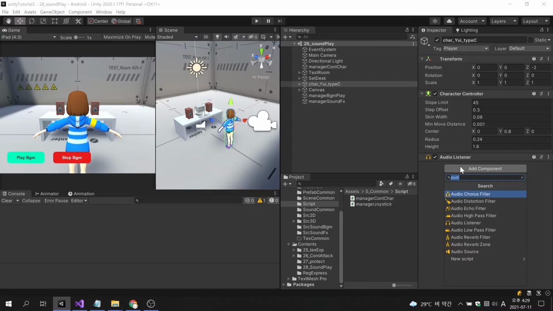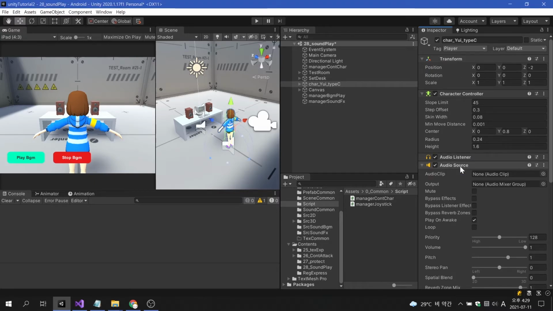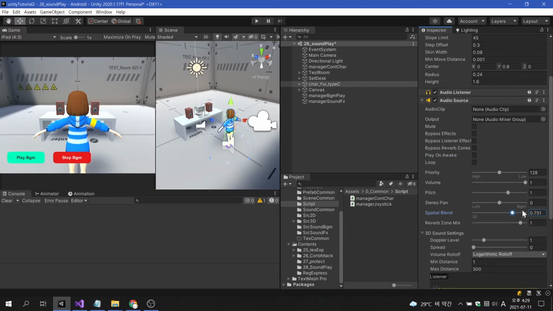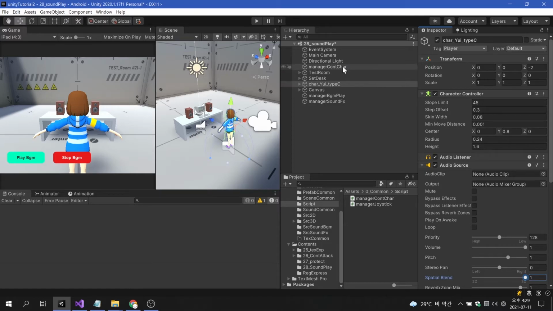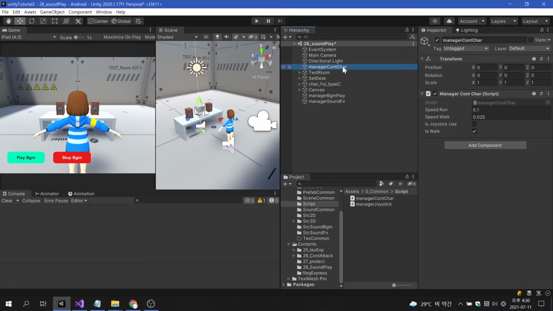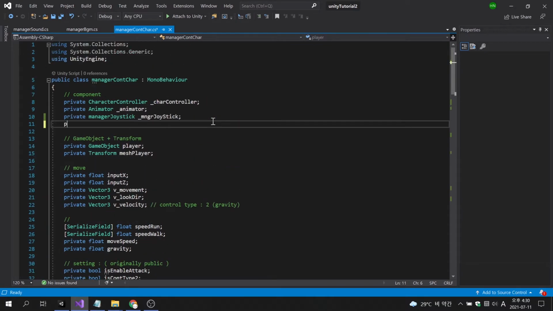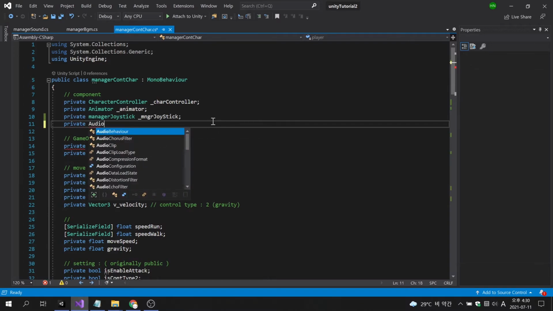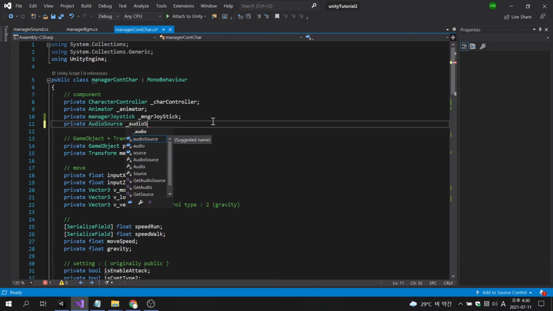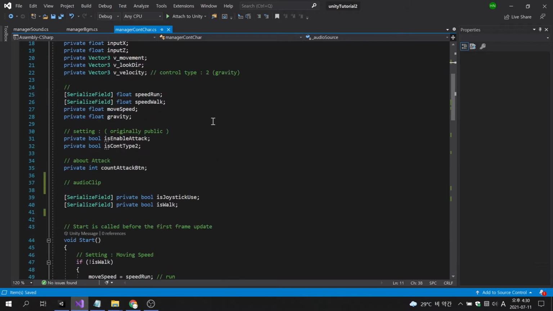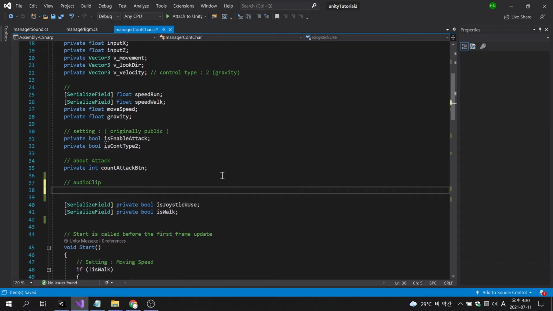After selecting the character, I'll add an audio source component. Let's set the spatial blend to 1 so that the character's footsteps also play a 3D sound. For a description of the character's movements, please refer to the link in the upper right corner of the screen. Now that we have added an audio source component, we need to access that component variable in our script. And let's add an audio clip variable to register the footstep sound.